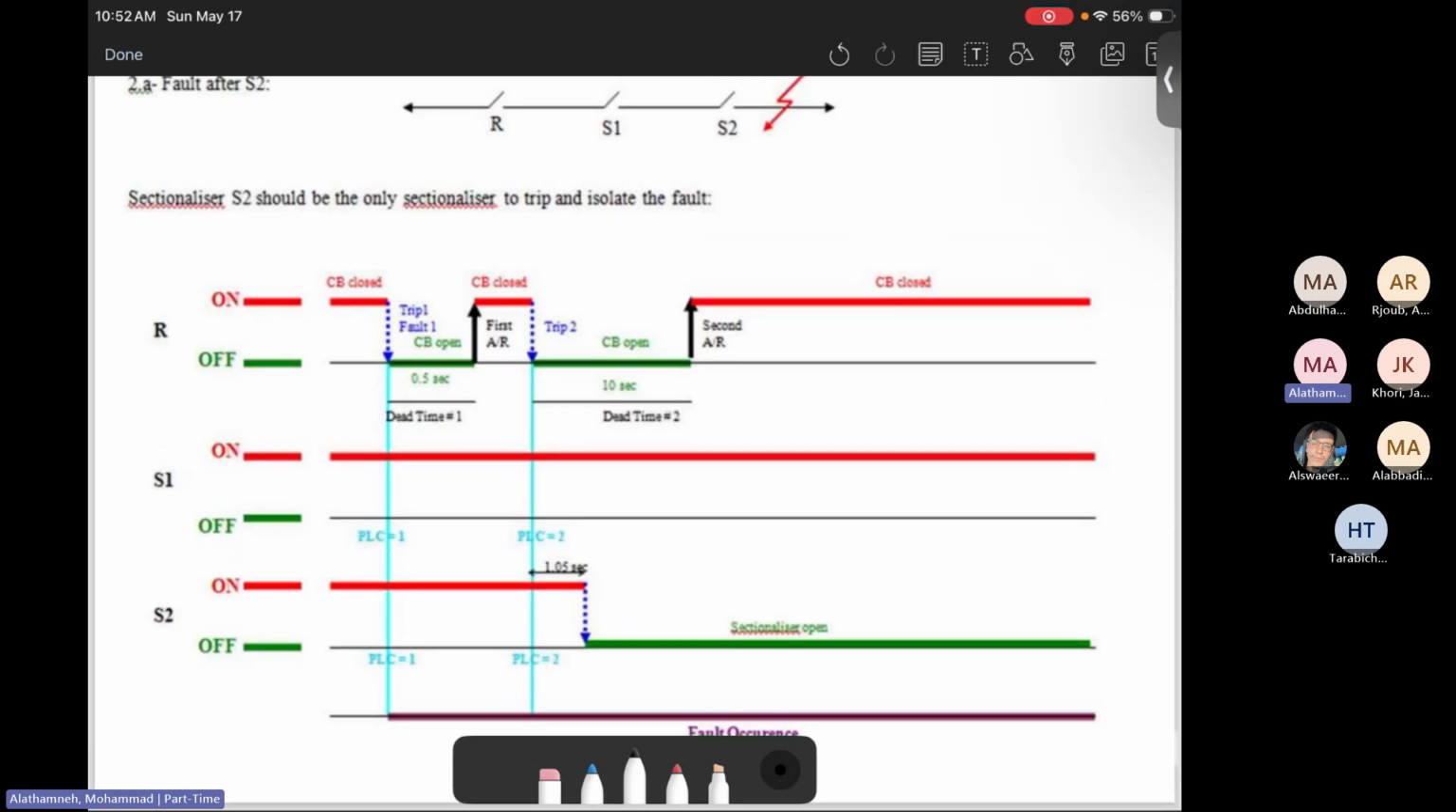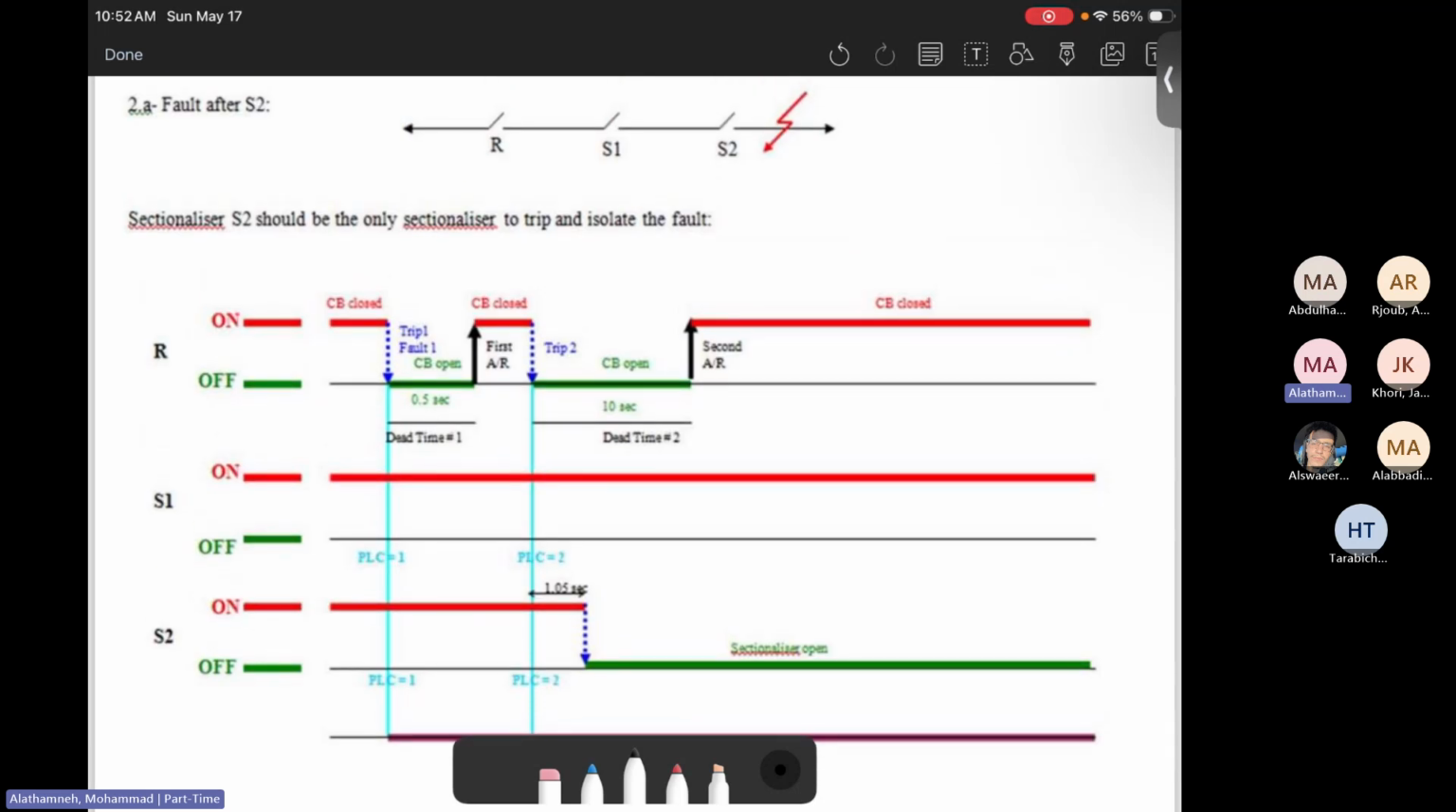Look at this example, the fault occurs at this area. Therefore, this is associated with S2. Once the fault happened, the first trip happened, then after that it will be re-energized after 0.5 seconds from the autorecloser. Then we realize there's the remaining circuit breaker trip. Then, the fault continues, and the circuit breaker will trip again.